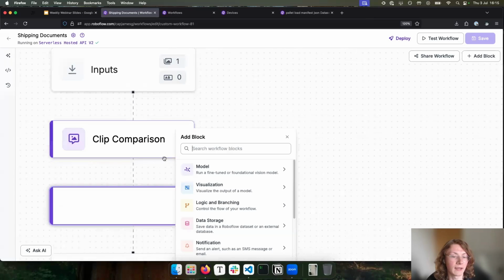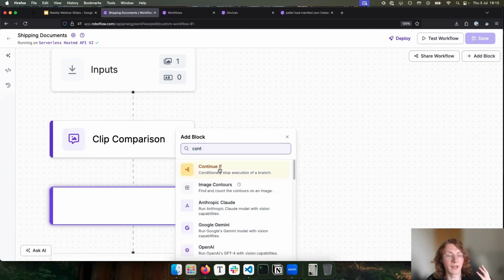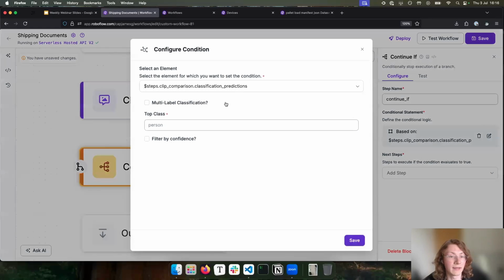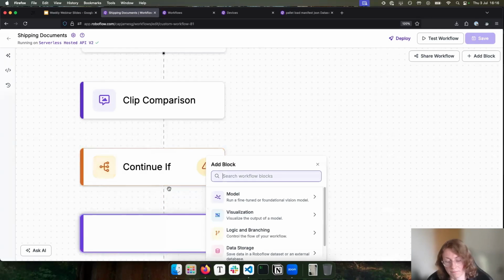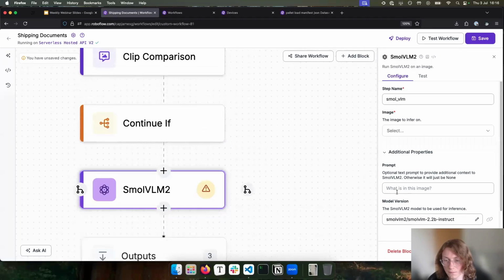Let's then go in and run SmolVLM. Or sorry, one more thing. We only want to run SmolVLM if our image contains documents. So here we can use a classic if statement, and like in any programming language, we call it continue. Then we'll set a condition which says if the top class of our classification predictions is document. So if CLIP says, hey, this image is a document, let's run the next step. And then the condition needs something to do next. And that finally is SmolVLM2.